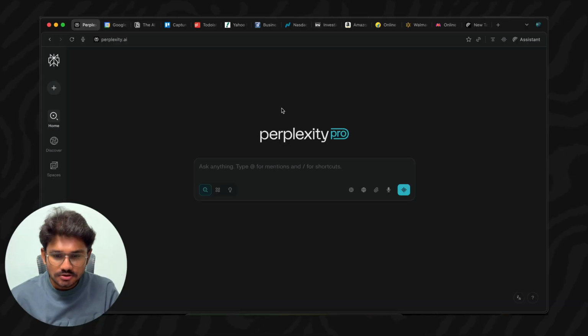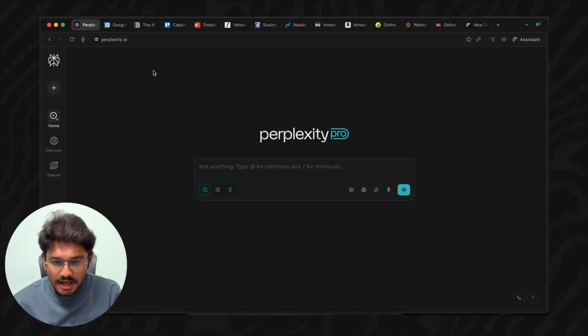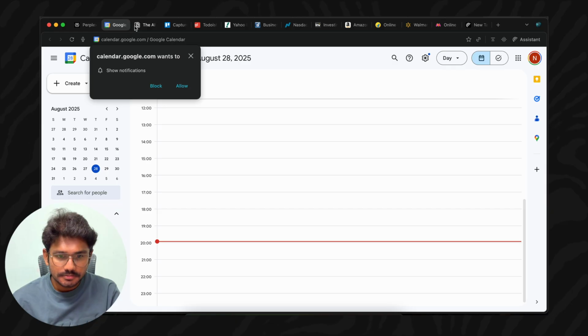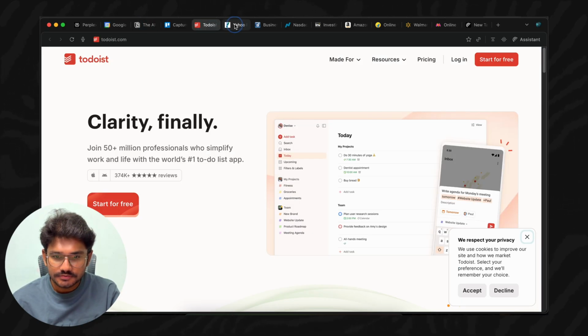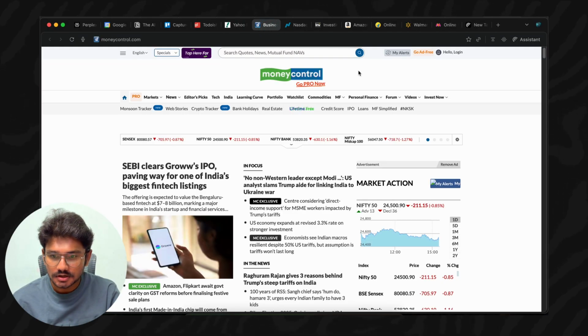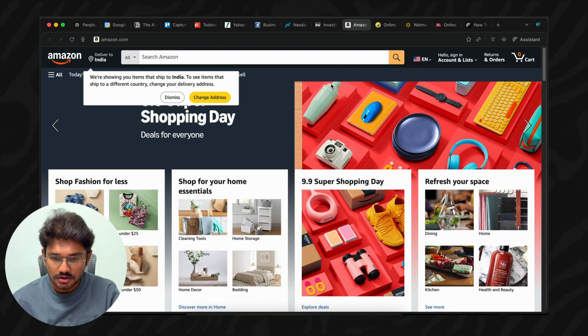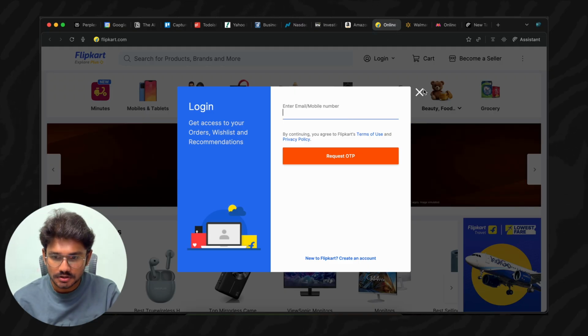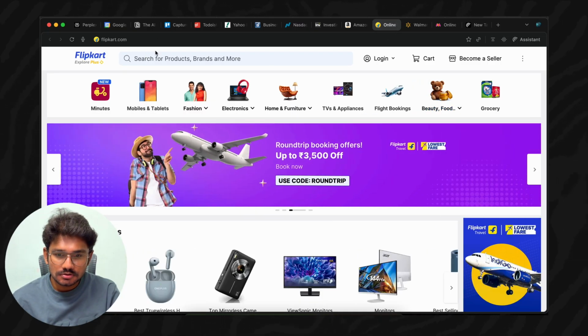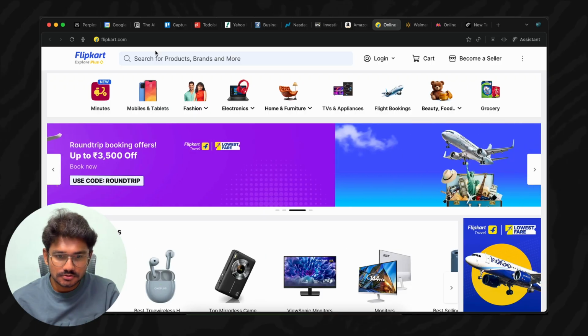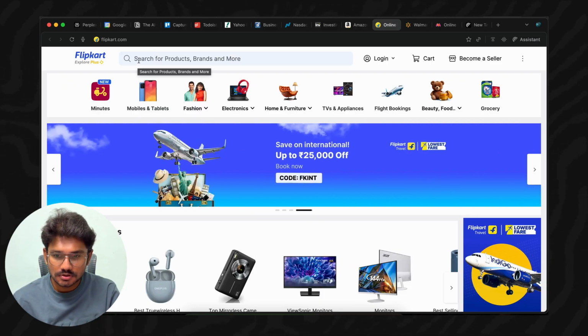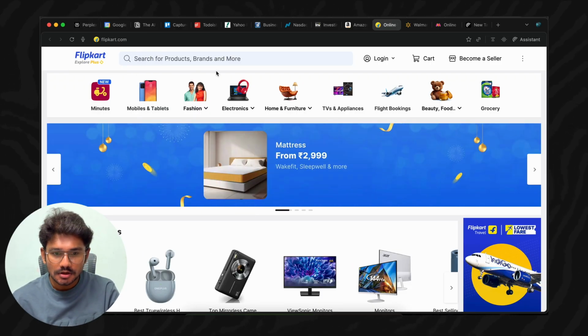At the start we'll go through some simple scenarios where we can use Comet, and then we'll go through some of the advanced scenarios. So let's go with the first scenario. Here I have different tabs open, so there are some tabs regarding productivity, maybe Notion, some tools regarding the stock market, and also some websites regarding shopping. So let's try to categorize these websites into groups, so that we can make these more productive.